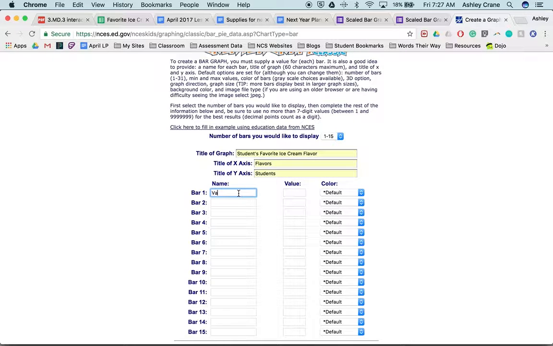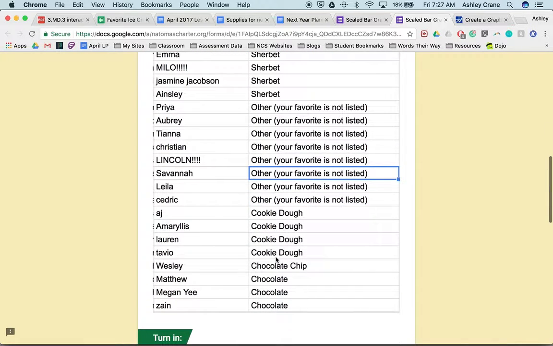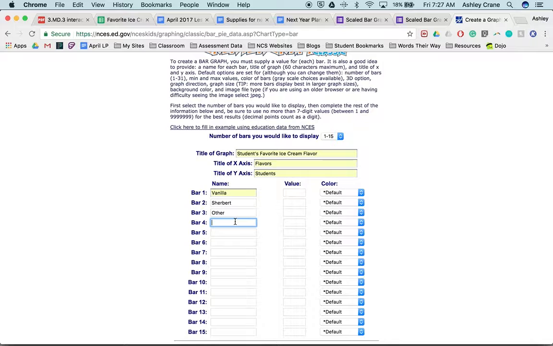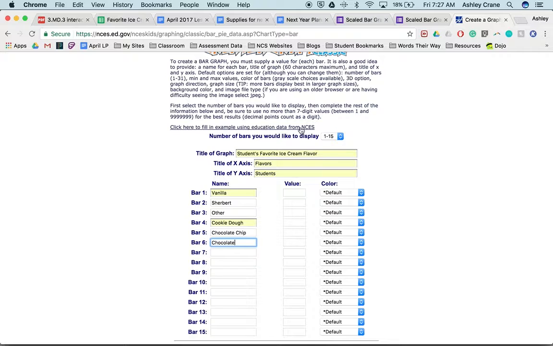Vanilla, sherbet. I think the other one was other. What came next? And then we had cookie dough, chocolate chip, and then what was the last one? I already forgot. Chocolate chip, oh, and just chocolate. Okay, so we have our six flavors.